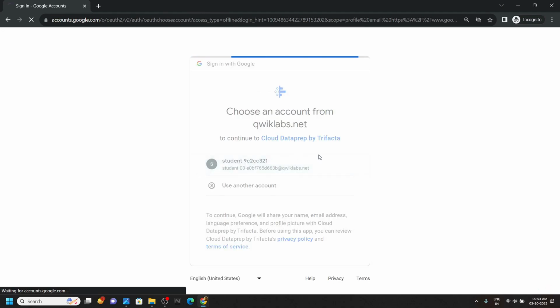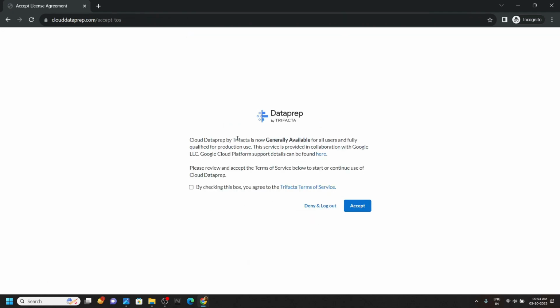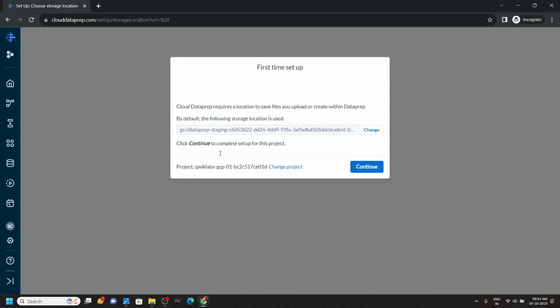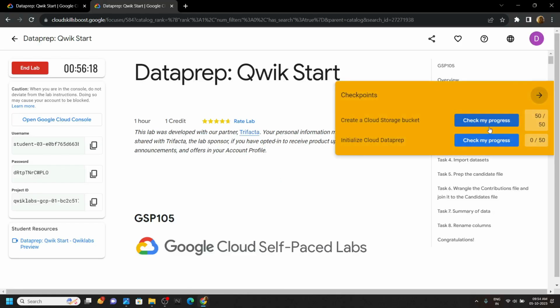Choose your account. Allow, accept, click continue. That's all. You can go back to the lab and check the progress for all the tasks.